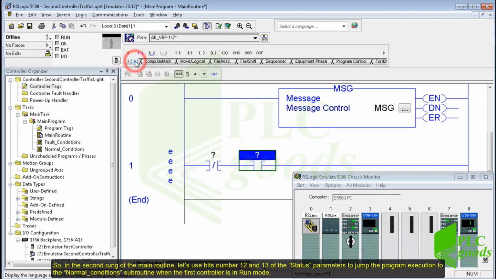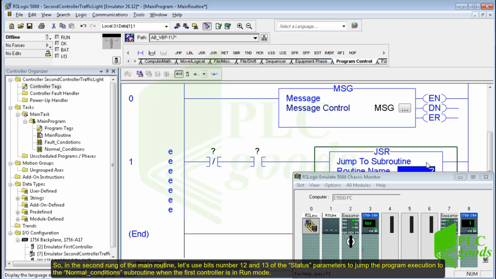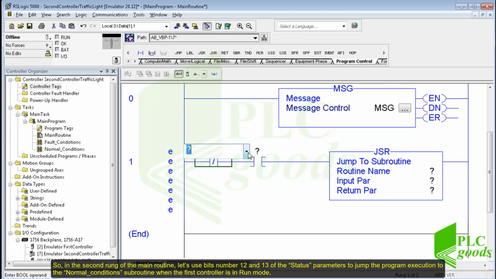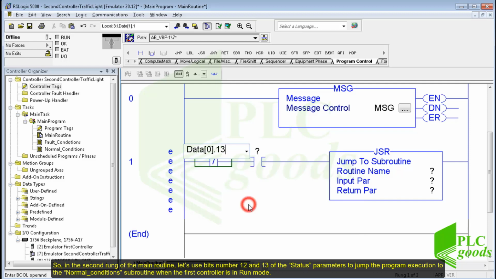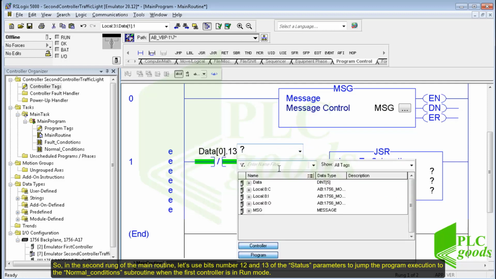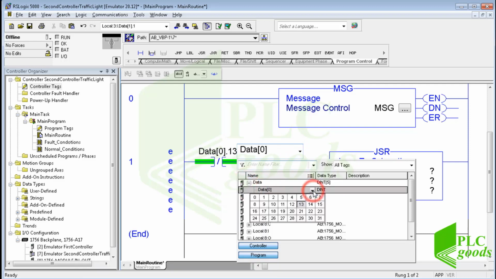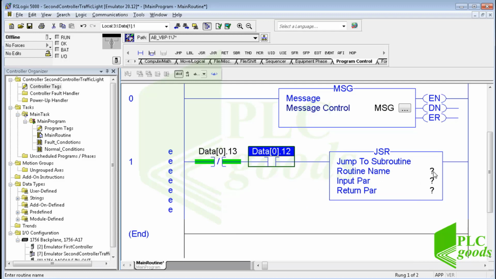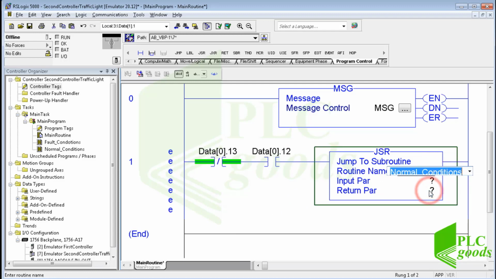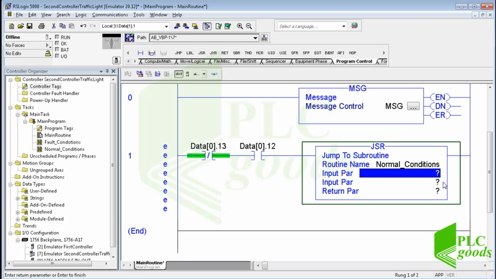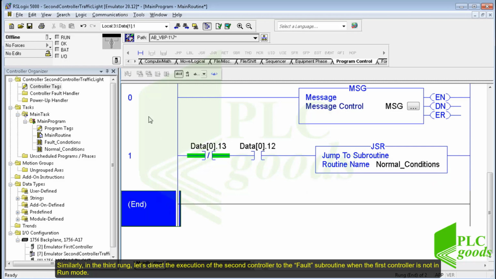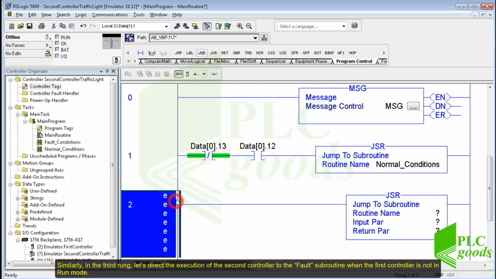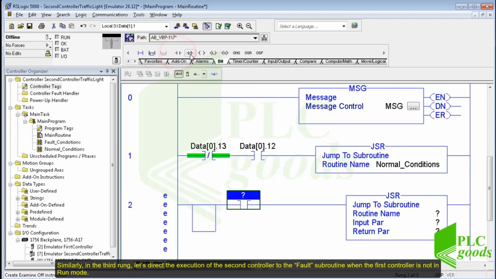So in the second run of the main routine, let's use bits number 12 and 13 of the status parameters to jump the program execution to the normal conditions subroutine when the first controller is in run mode. Similarly, in the third run, let's direct the execution of the second controller to the fault subroutine when the first controller is not in run mode.